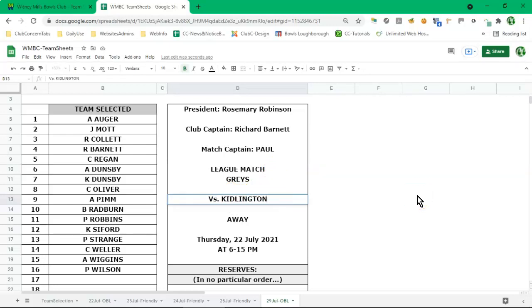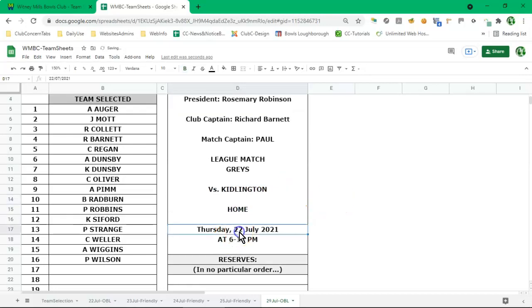Kidlington. So we're going to play against Kidlington, and we're going to play home. I'm just typing it in, and the date, of course, double click on that. When I double click on that, see how a calendar popped up. So you can simply click on the date, which is the 29th of July, and it updates it automatically.